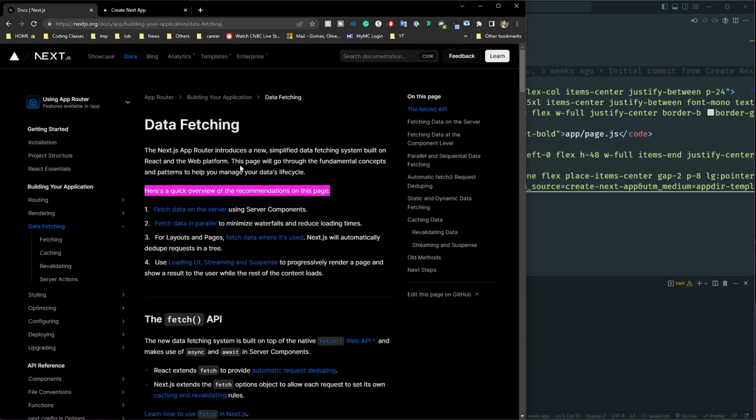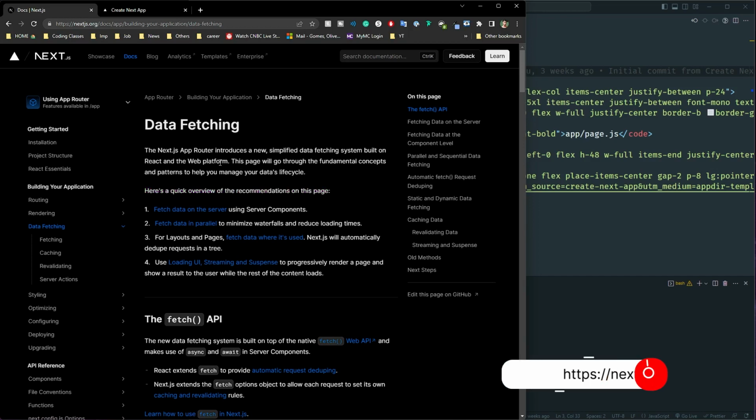So let's look at what is recommended by Next.js. Okay, so I'm on the docs right now, and you can see the app router introduces a new simplified data fetching system built on React and the web platform. What that means is React already gives you a lot of cool data fetching features. Next.js kind of enhanced those features, and we're going to talk about a lot of those features too. So stay tuned for that.